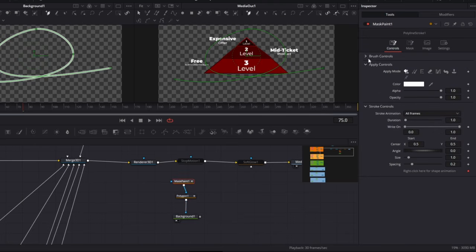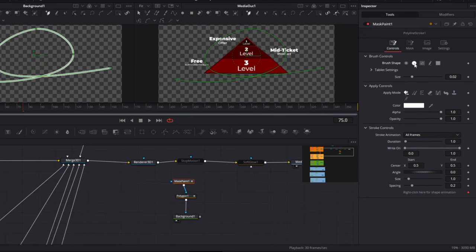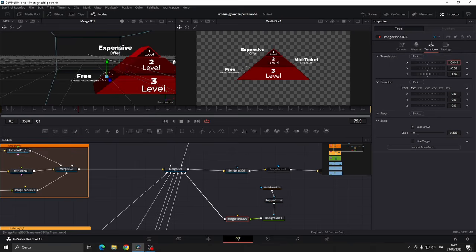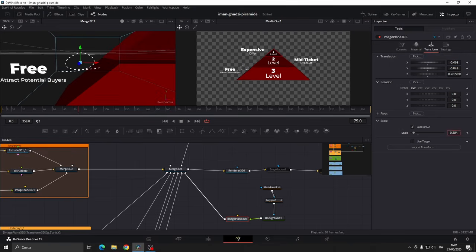In mask paint under brush control, select the solid circle brush. Set spacing to 2.11 and reduce size to 0.0291. Add another image plane 3D and connect it to the main merge 3D. Then adjust position and scale so it appears next to the base of the pyramid, near the text.